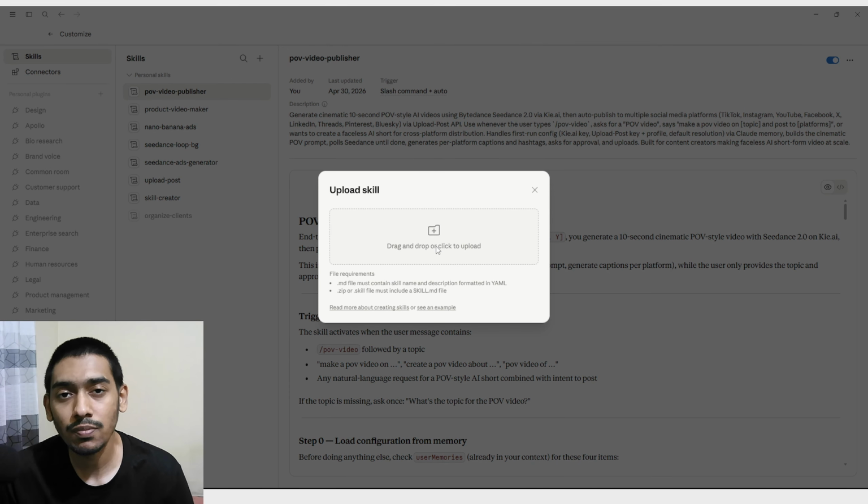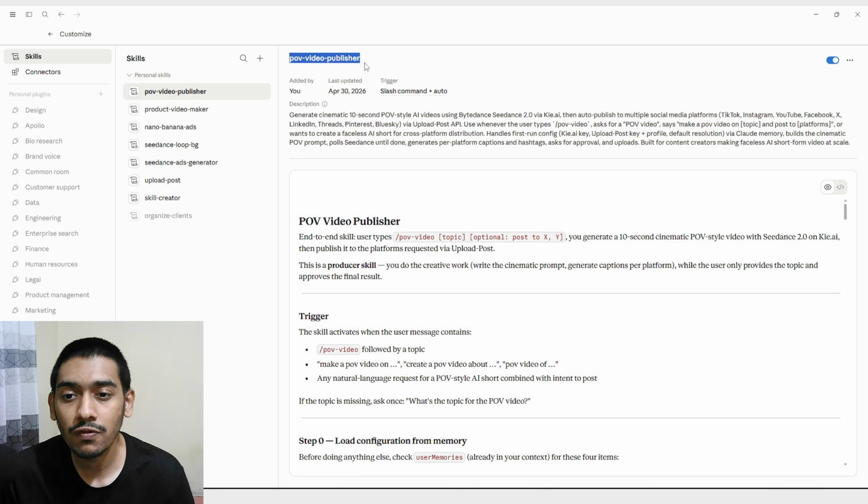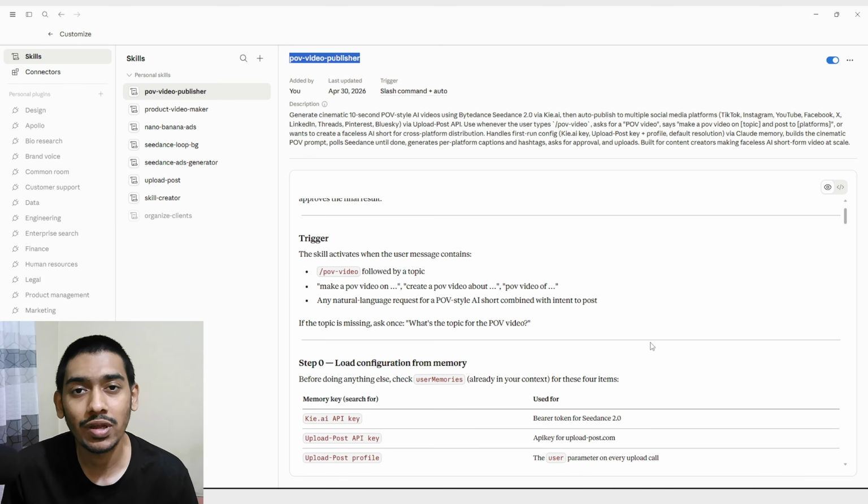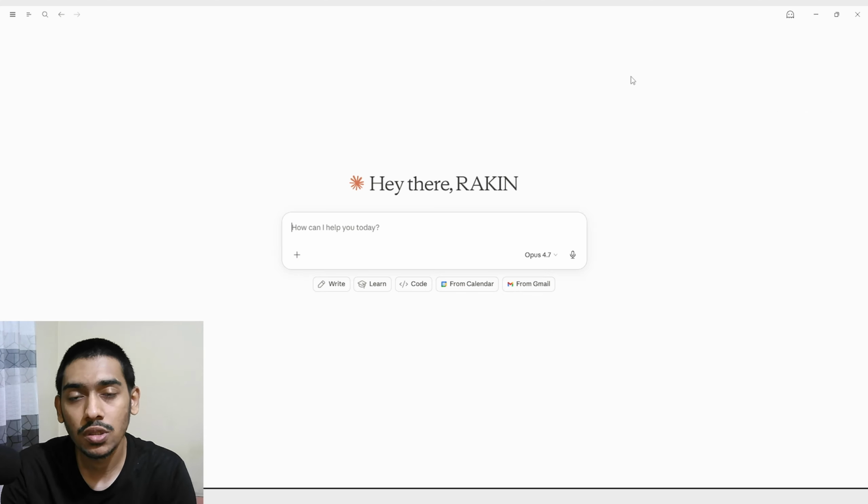And here you simply have to upload the skill that you downloaded from the community, and that's it. After that you'll see that the POV video publisher skill will be enabled in your Claude, and you can easily upload any video just inside from the Claude. After adding this skill to Claude, now you have to set it up, and only one time.